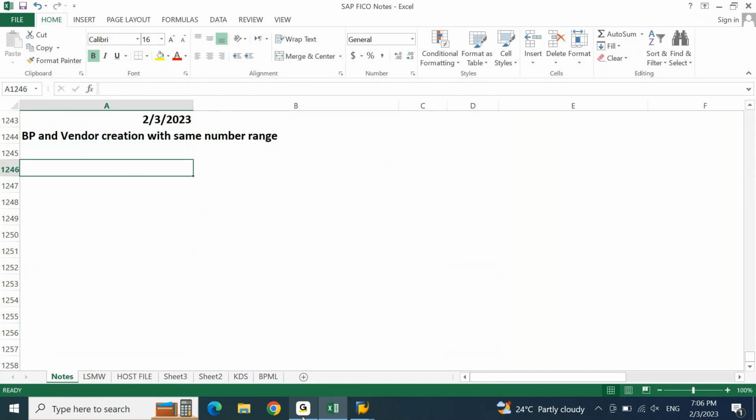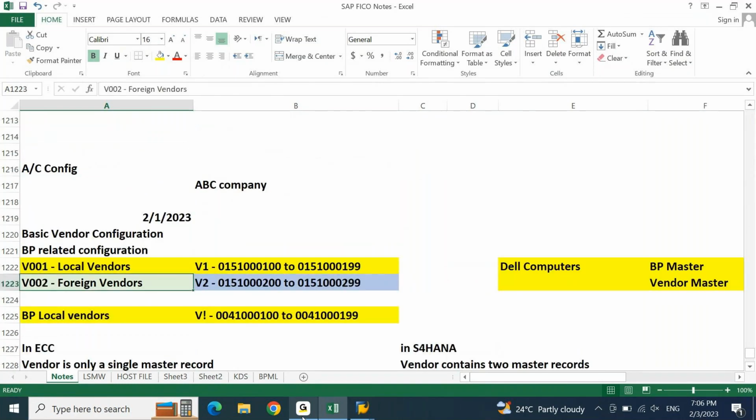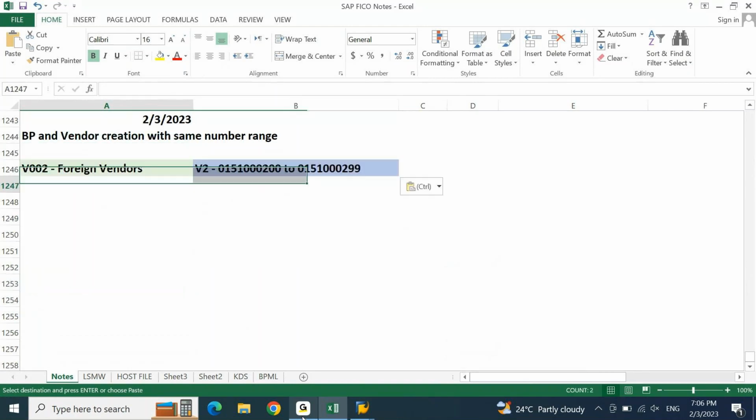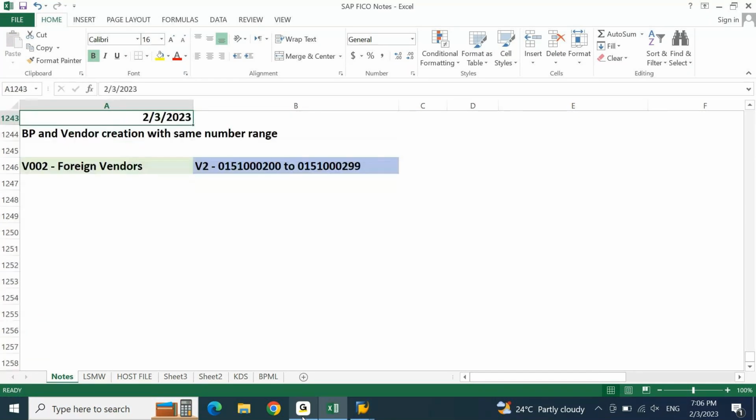For this, let us take another account group of a vendor which we have already created, for which we'll try to create a BP grouping and number range which are both similar. Let me go up. Let's take foreign vendors. This is the foreign vendor group. Now let me create a BP vendor group for this.